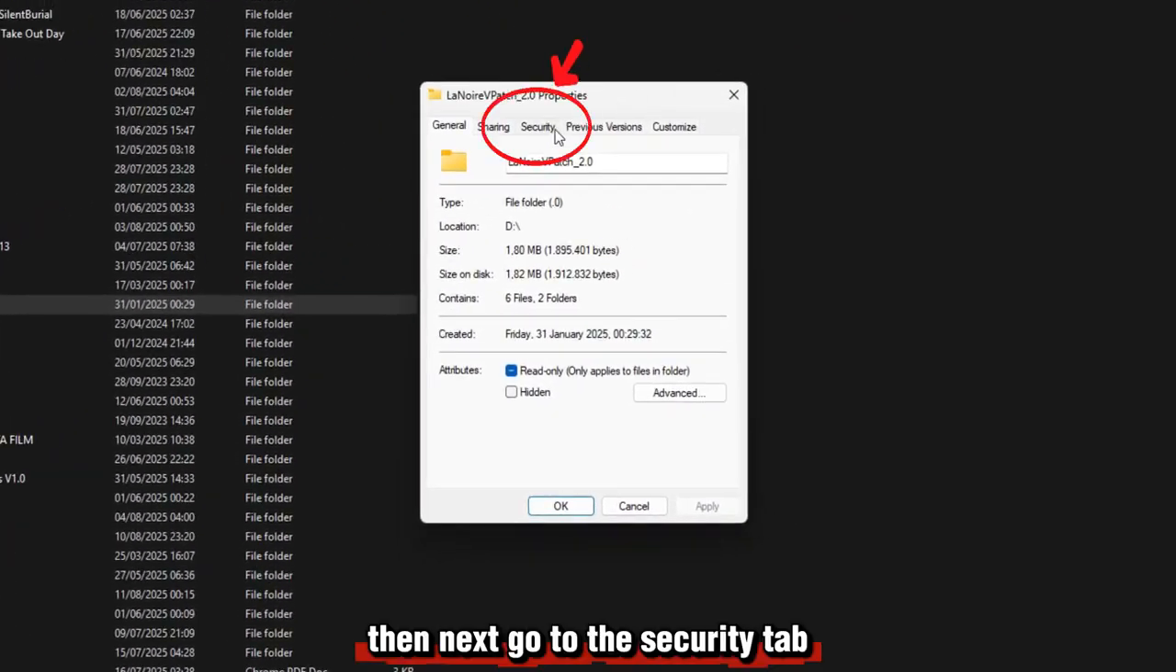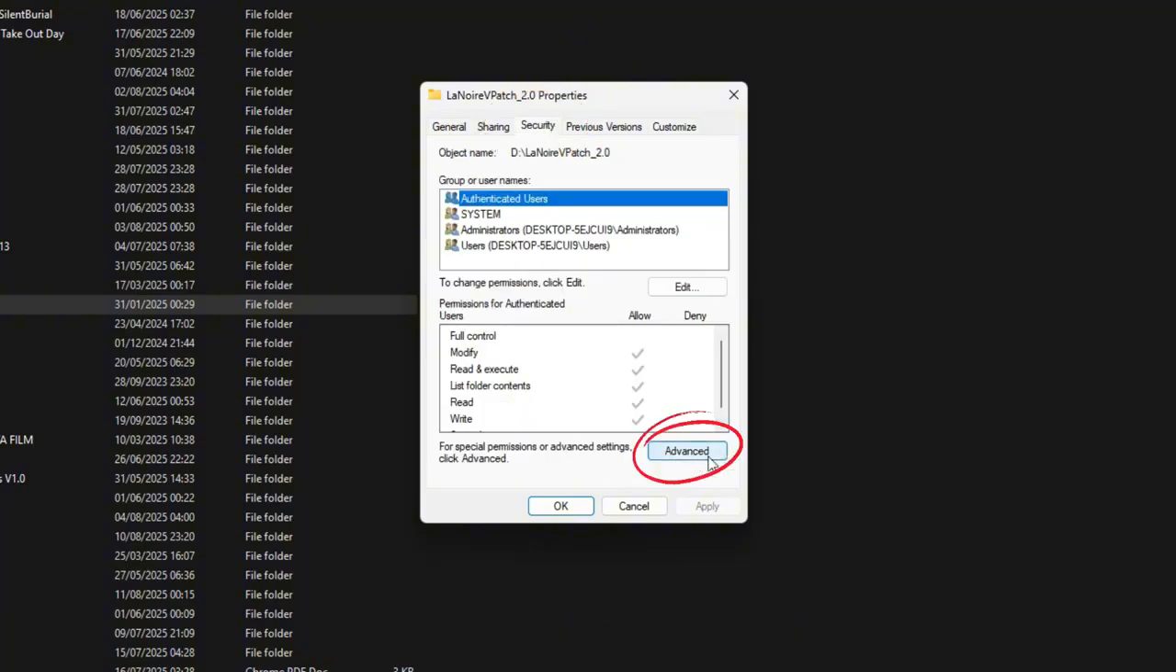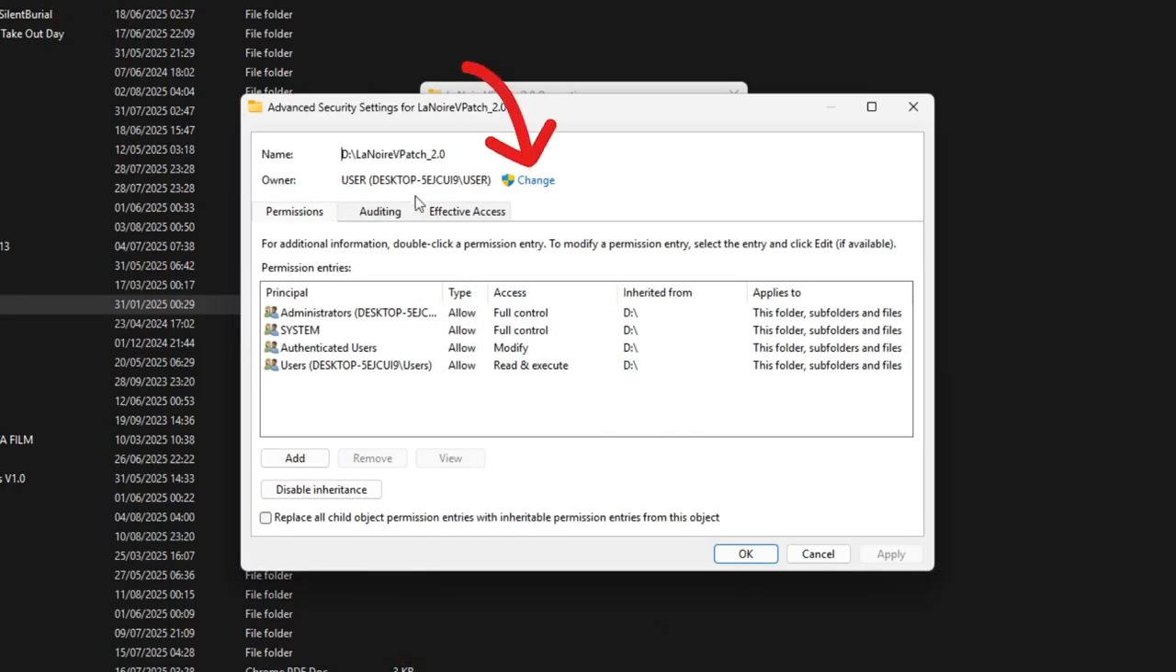Next, go to the Security tab. After that, click Advanced at the bottom. At the top, next to the shield icon, click Change.